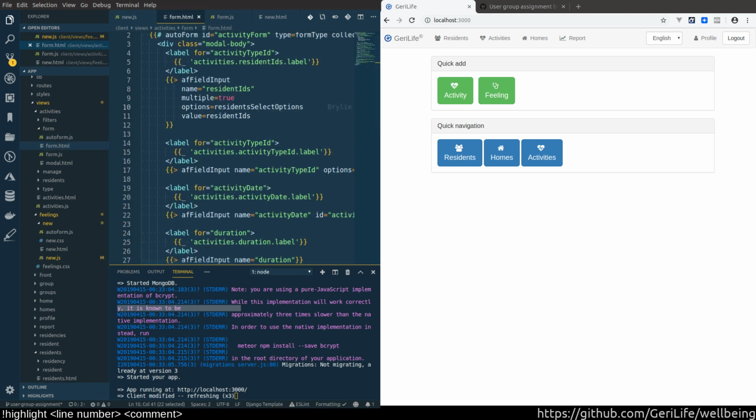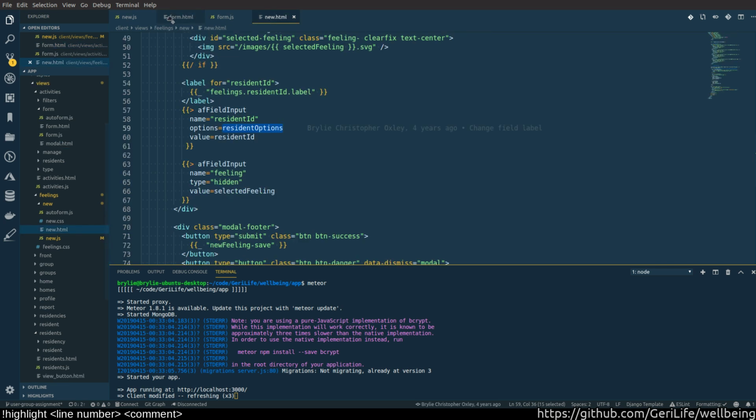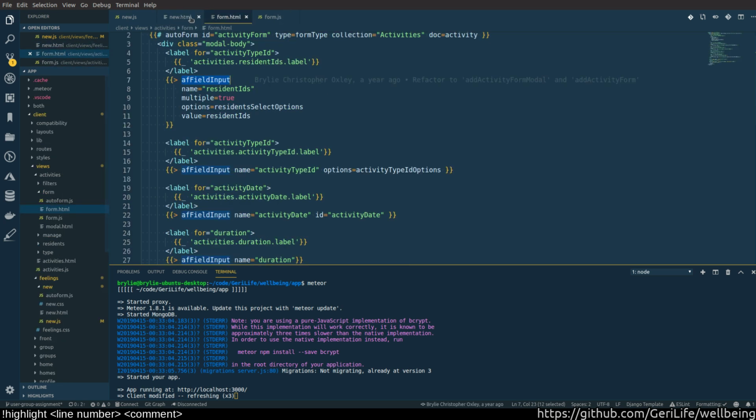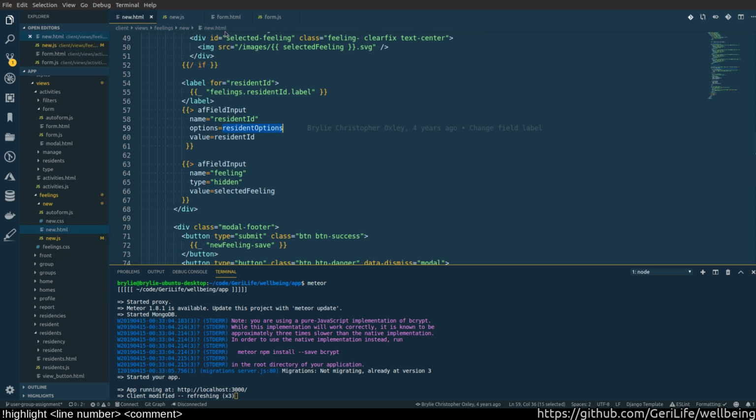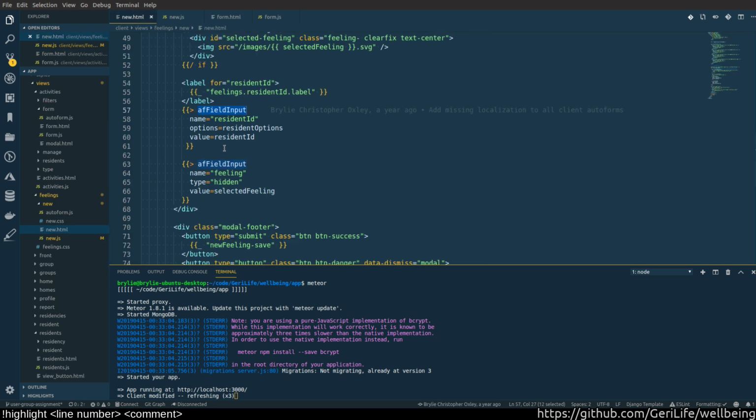Let's take a look at this activity form HTML. So really it's just the same. It's an AF field input here for activity form, feeling, activity, feeling. Let me get these grouped together. Put the form first. Okay, so we got AF field input here, AF field input here. Yeah, so same deal. Multiple true. This is a singular select.